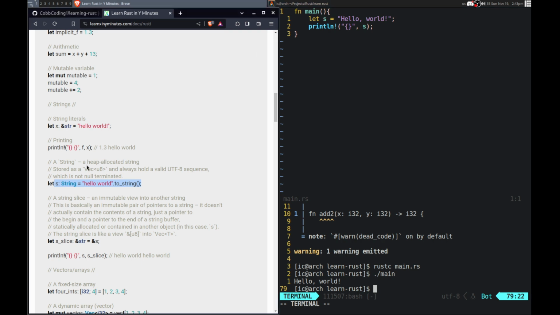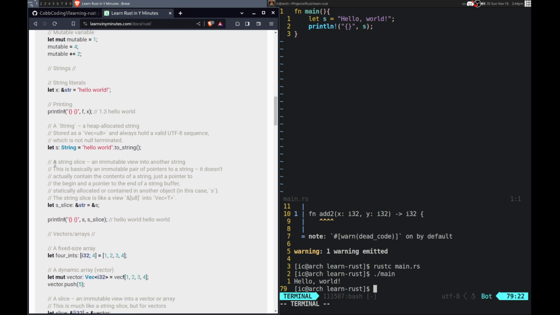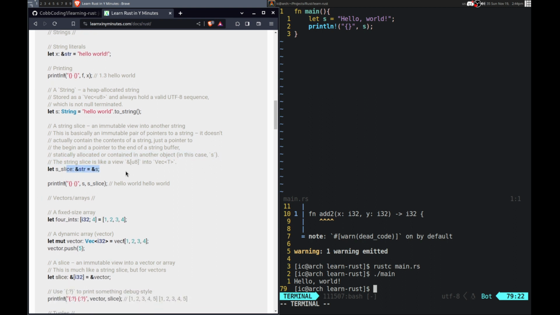Heap allocated string. Okay, so that's what String is. It's allocated on the heap, stored as a vector of u8, and it's not null terminated. So no null termination. Then a string slice, a view into another string. An immutable pair of pointers to a string. It doesn't actually contain the contents of a string, just the pointer to it. I've seen memes about Rust having a lot of different strings. So it's just a pointer to it then.